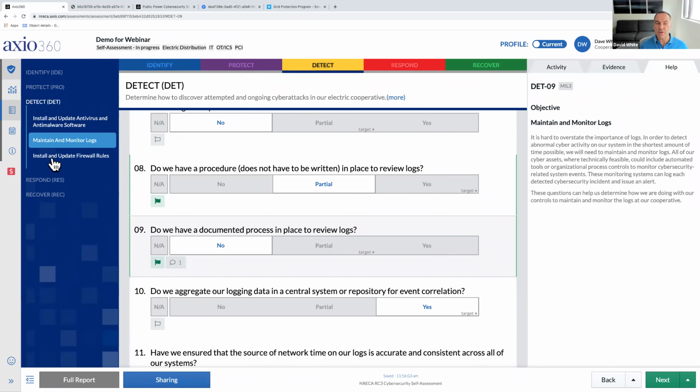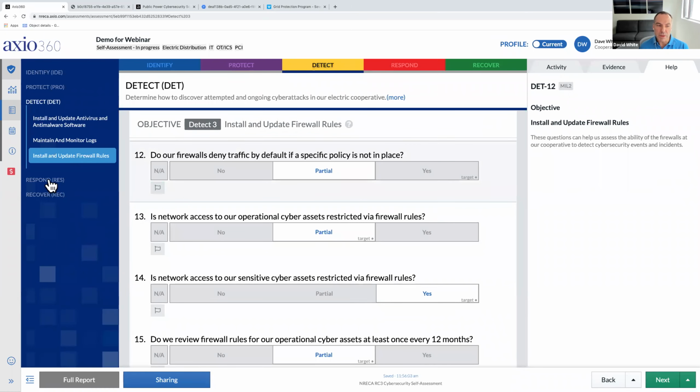We talked about having firewalls earlier. Detect also has an objective around installing and updating firewall rules. Obviously, firewalls are only as effective as the rules that you have in the firewall. So maintaining those rules over time is an important element of a cybersecurity program, and there's a whole section of questions in RC3 about maintaining firewall rules.